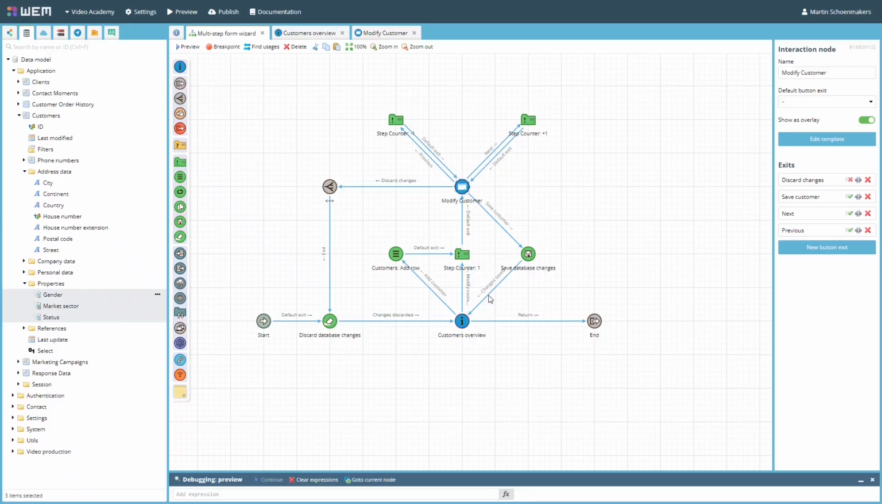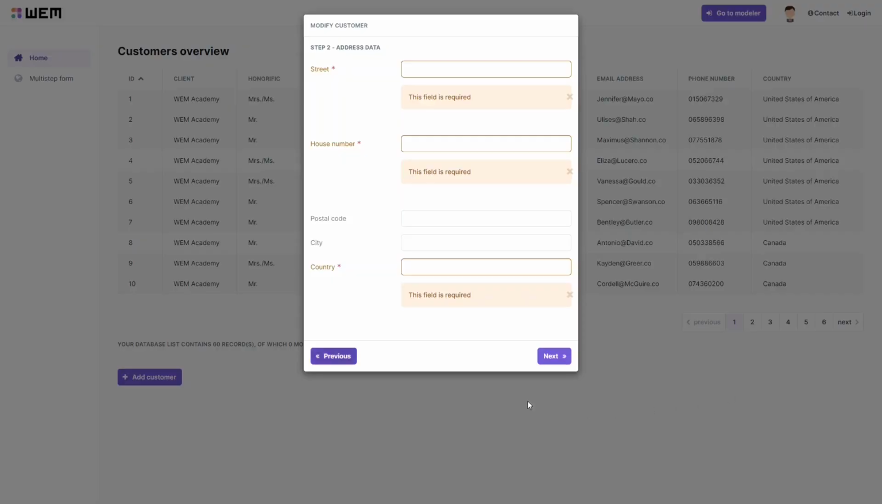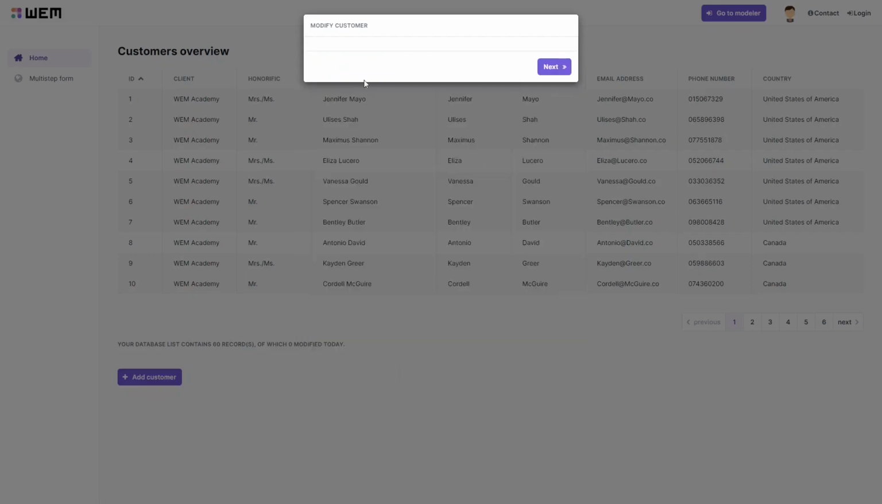That is bad UX. In order to make the previous button work in any case, we will set the Ignore Changes property only for the previous exit in the flowchart. This will overrule the required field status and allow the user to move back in the form. Hold on, now we see something weird happening. When we press the previous button, we see the overlay node going blank.